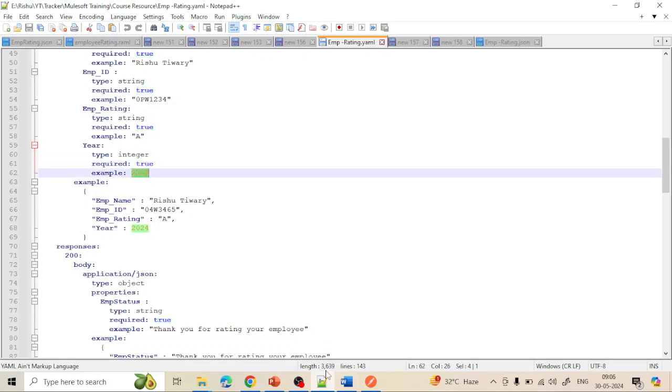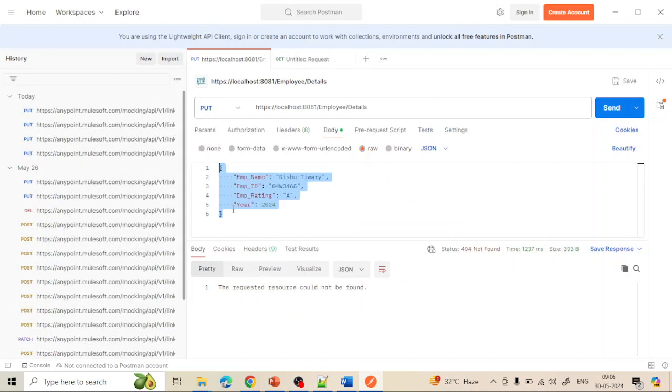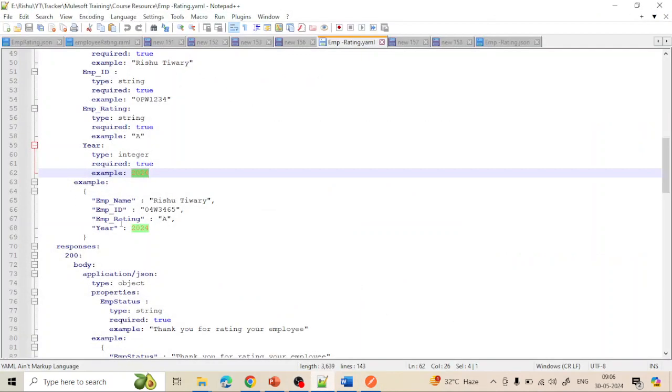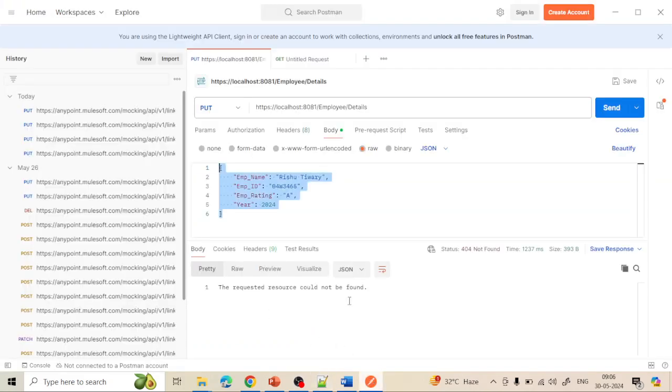After that, we have to mention the example, that this is an example, so we have to add an example. So I have mentioned it as an example. So what should be our sequence of order? Let me explain it to you again. Our sequence will be like this.